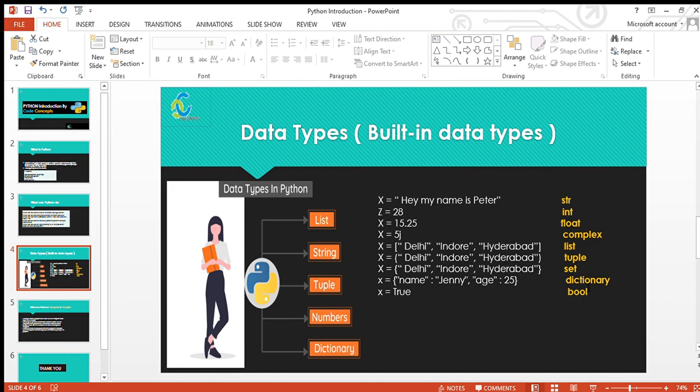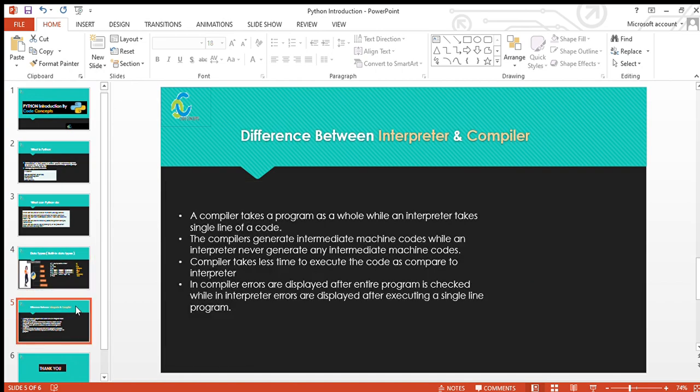Here boolean form, that is in true or false. That is, I used x is equal to true or false. This is bool, I mean boolean. Move to the next topic.